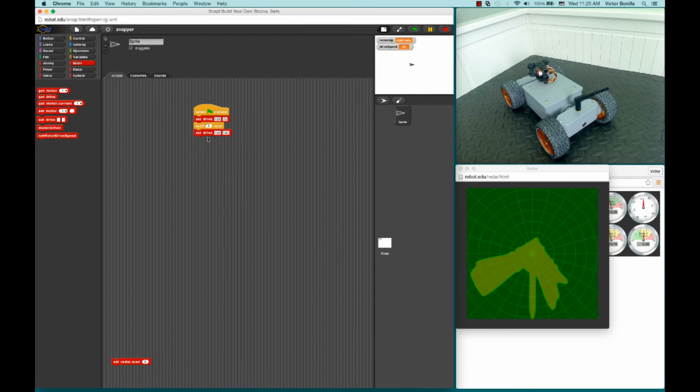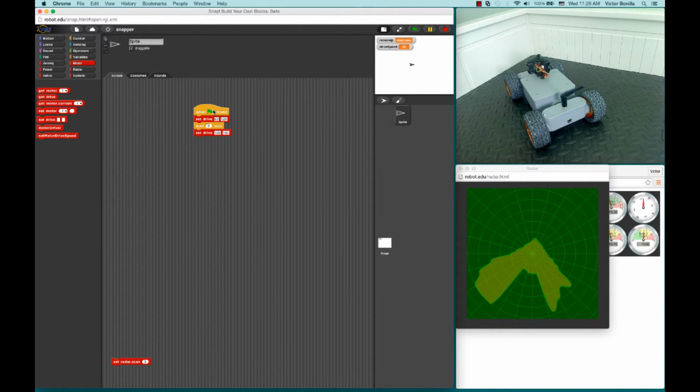So in that case, we can spin back and see if we can point it directly at the corner. Okay, well, that's pretty close. So with this radar system, you're able to write code that makes the robot able to navigate very complex environments. So we're going to turn off the radar for a minute.